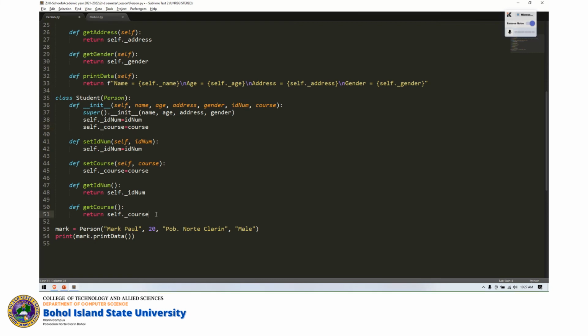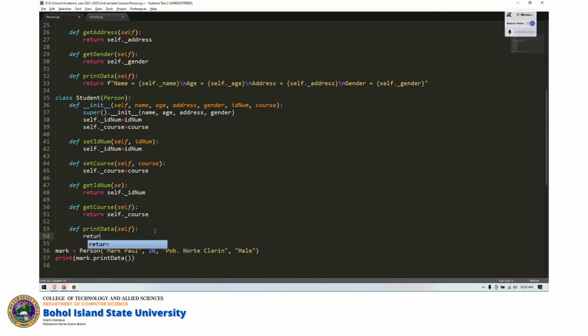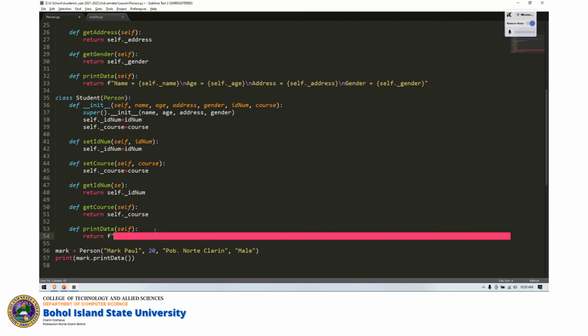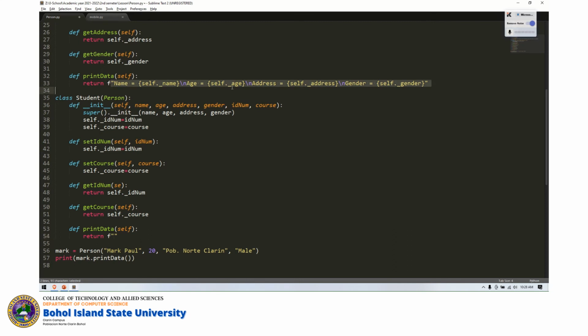Okay, let us now do the print data method for our student class. Define print data, and then self. Also, I forgot to put self on our get ID number and get course methods. Then return using the string function. We only have two attributes, the ID number and the course. We will follow the same format here, and then hit start for this.